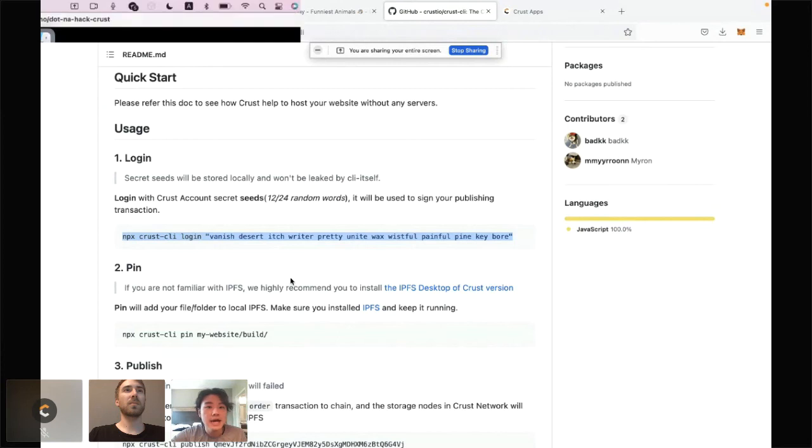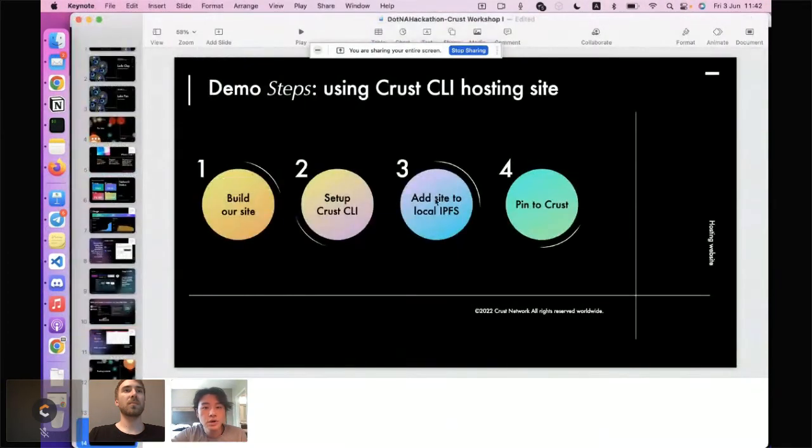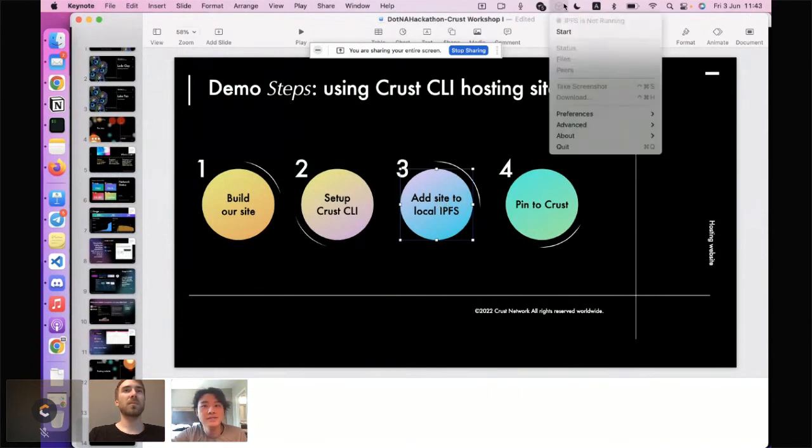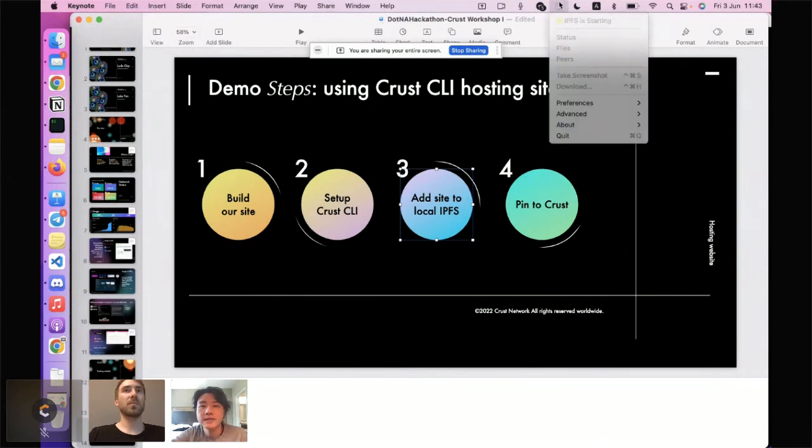Next I'm going to make my content into the local IPFS. I have already downloaded the IPFS desktop. So right now I'm going to start my IPFS node. That will take some time.